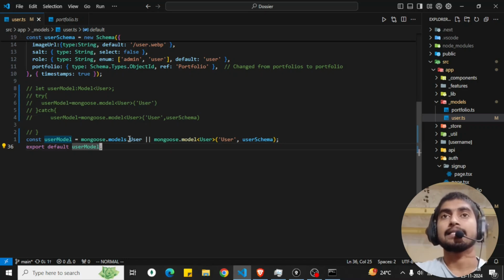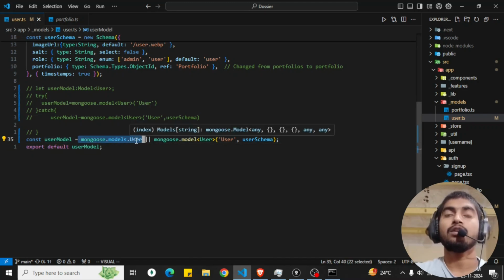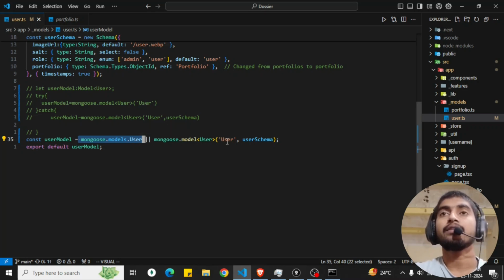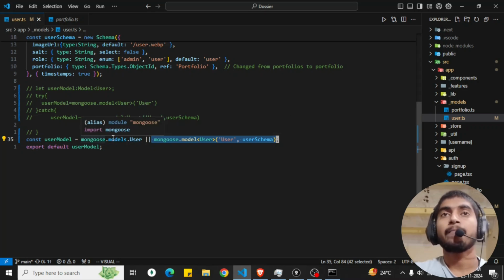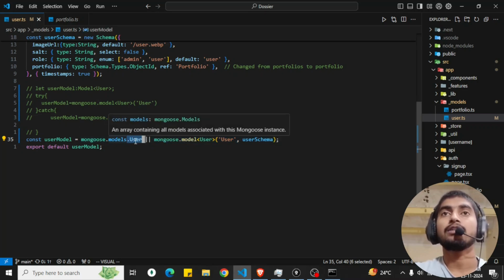So in this case what we are doing is we are exporting user model, but first we are checking if mongoose already has a model with name user. If not, then we are making this new user with user schema. But the problem is this line works very good in Express and everything, but I'm seeing that after Next.js 15 the problem is coming. So what's happening is mongoose or TypeScript is not able to get the type of user.